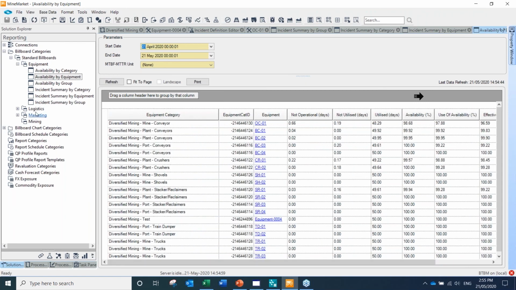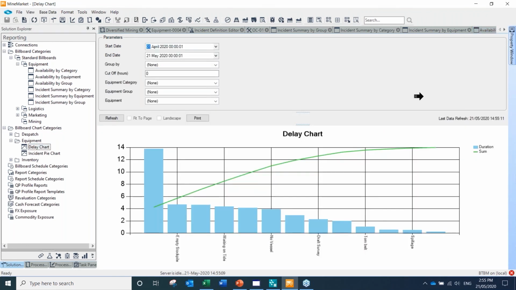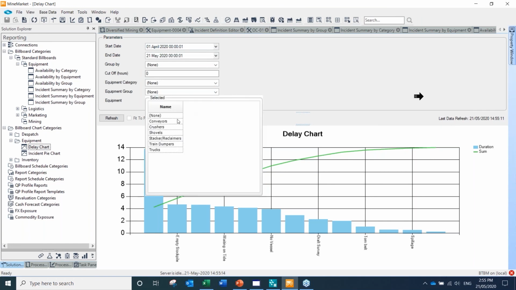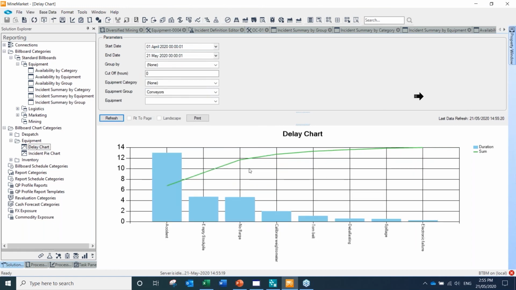I also have a chart or a couple of charts that I can show you. For example, delay chart. I can zoom it into maybe by group, conveyors. All right.